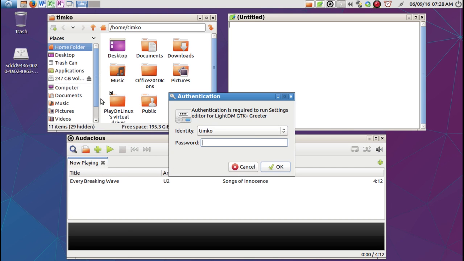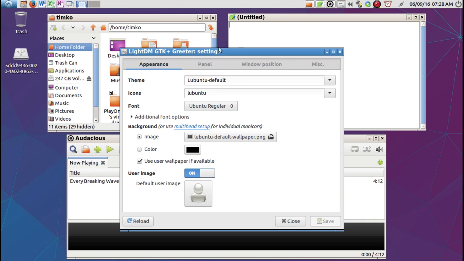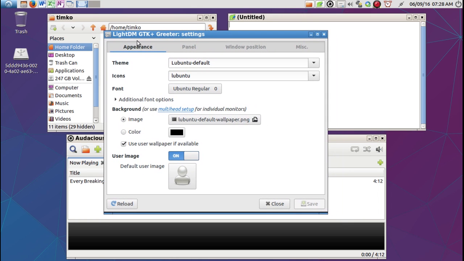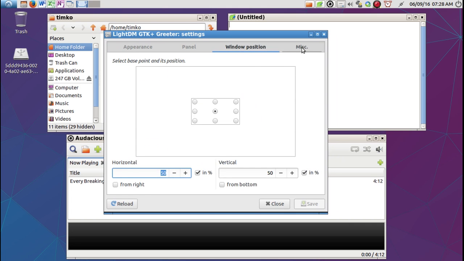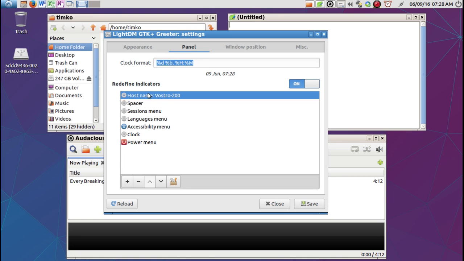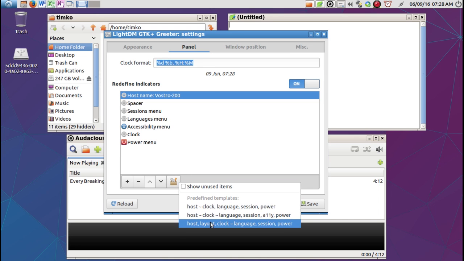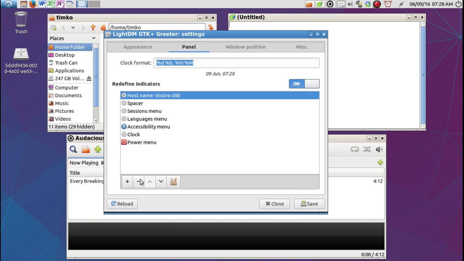LightDM. This here we have to go with our, we've got to input our password. The LightDM settings, as you can see: appearance, panel, window position, miscellaneous. This here is all about when you go to login. Panel. Some of the things are on the top of the panel: the power button, the clock, the accessibility windows, language, sessions, and the host name of the computer. You can add things if you like, or remove things if you like.